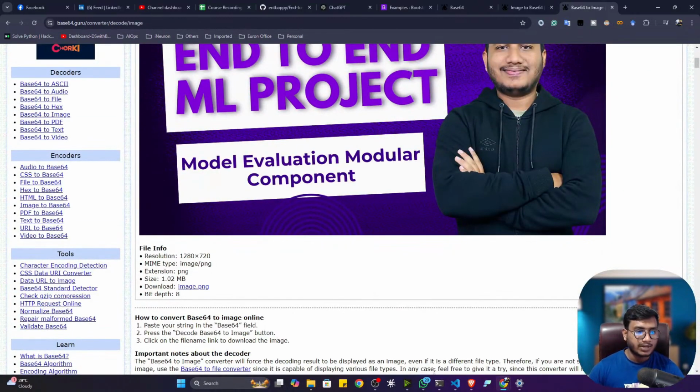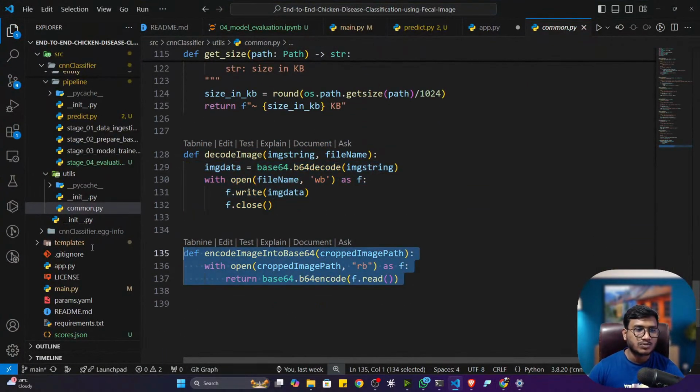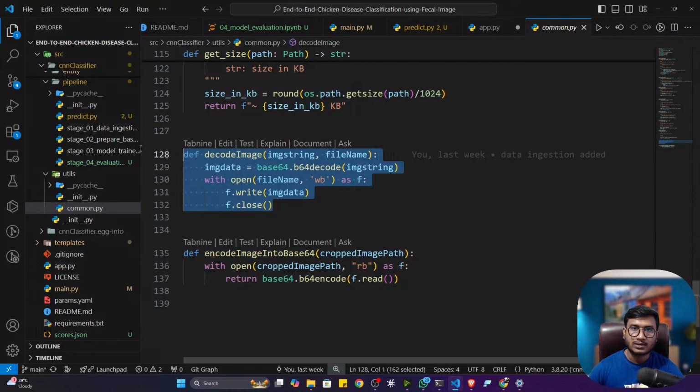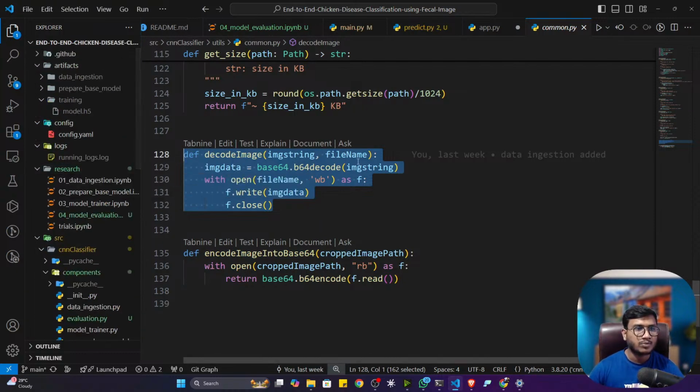So that's how we're doing it. First of all, whatever the user is uploading, we encode it, which means we get the base64 string. Then in the backend we receive that base64 string and decode it. Decoding means we save it as an image file. I hope it is clear.